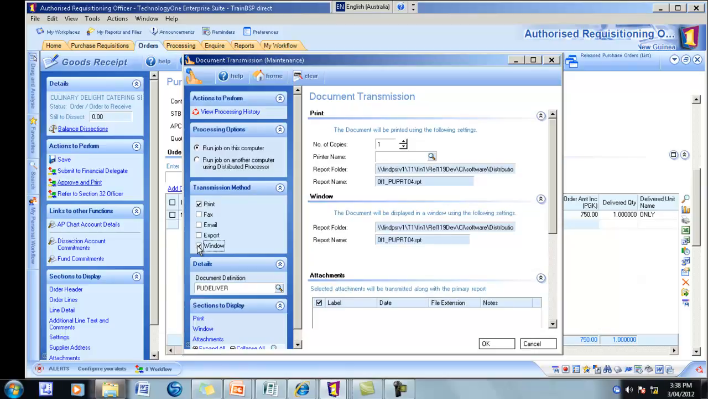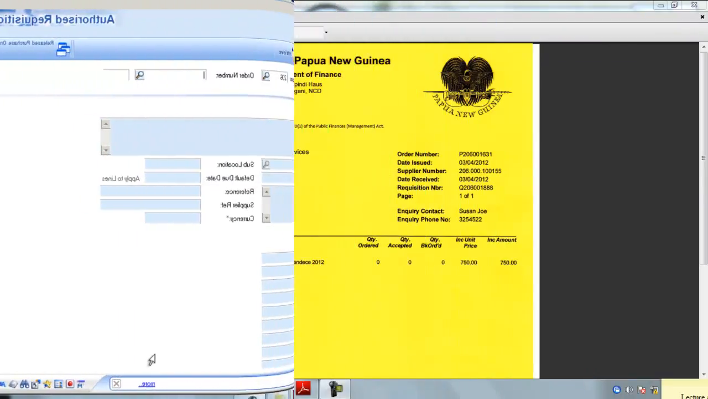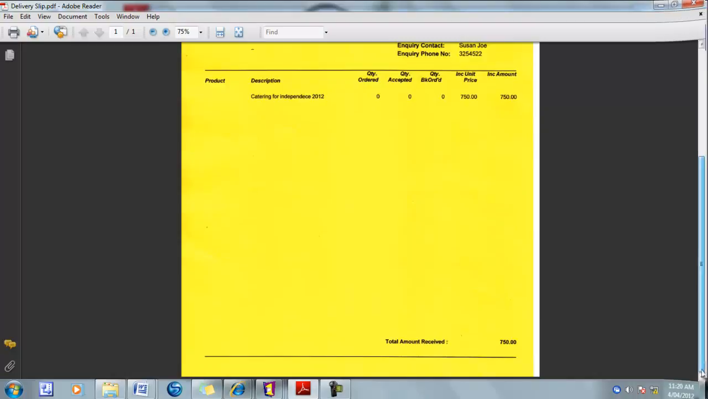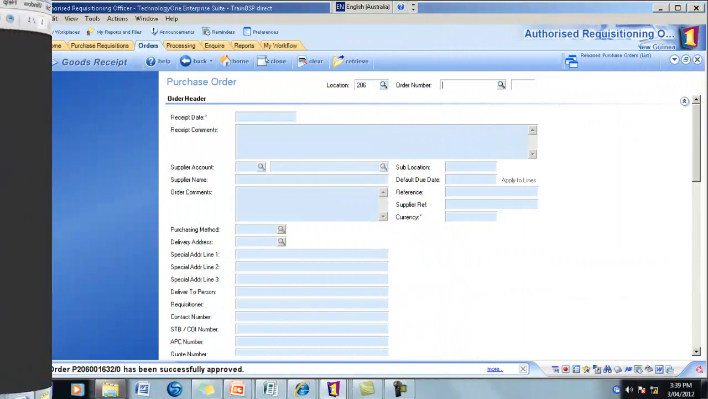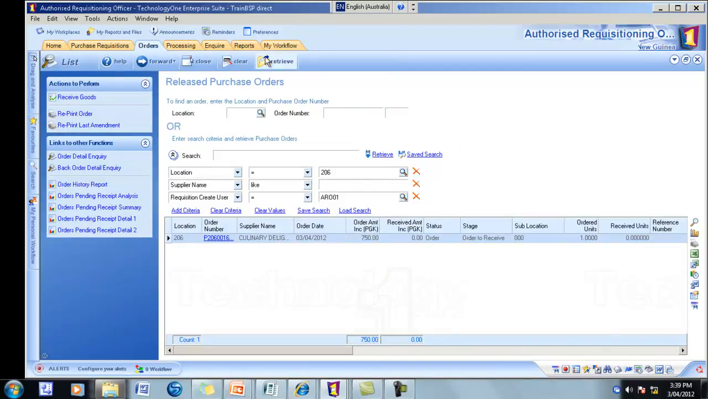The document transmission dialog box appears. The ARO selects the appropriate transmission method and clicks OK. The delivery slip will be displayed. This is the copy of the delivery slip. In order to get out of the screen, click Close on the Windows toolbar.